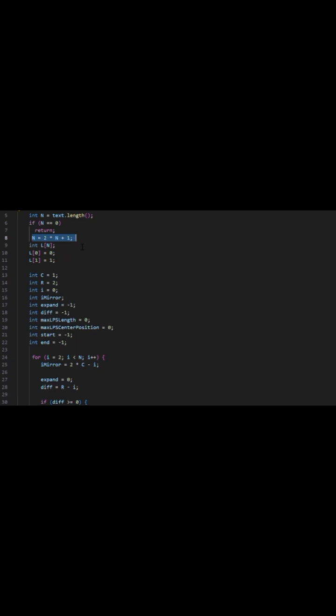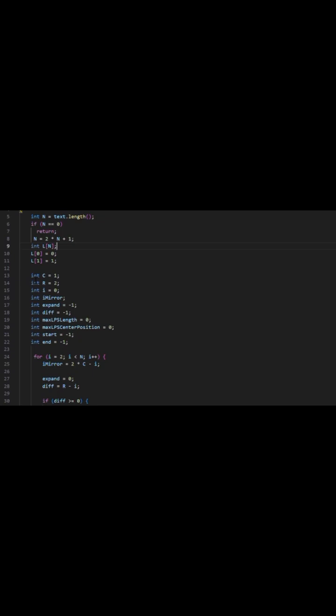Initializing variables. An array L of size n is created to store the length of the longest palindromic substring at each position. Variables C, R, I mirror, expand, diff, max LPS length, max LPS center position, start and end are initialized for tracking the algorithm's progress.